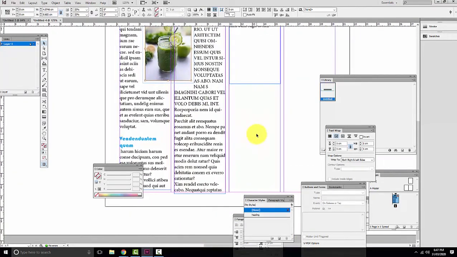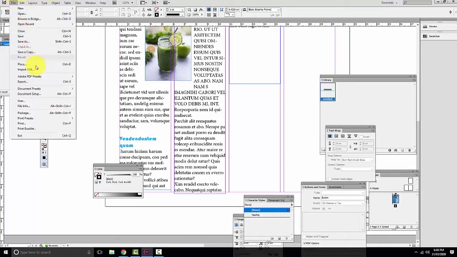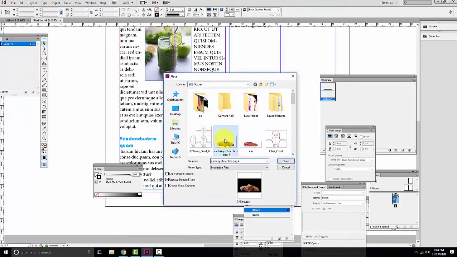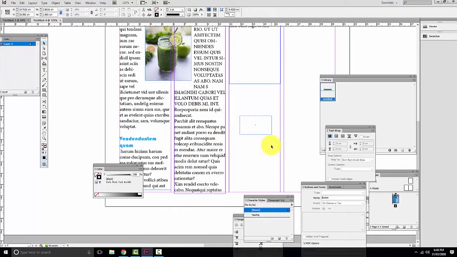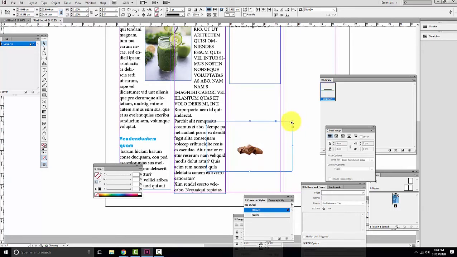Okay, we'll put it ahead. Make sure that the image is not selected. You go to File, you go to Place, and then you place a chocolate. It's too small. We'll increase the chocolate size and do Alt Control E.